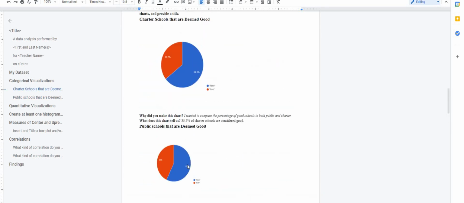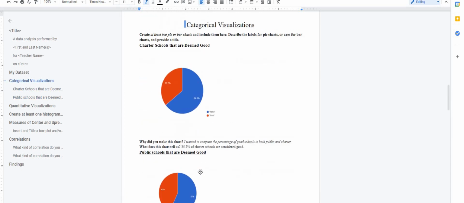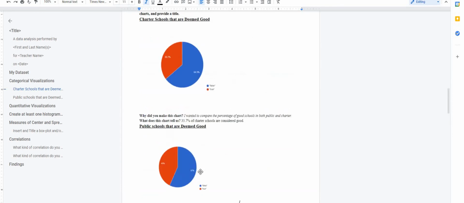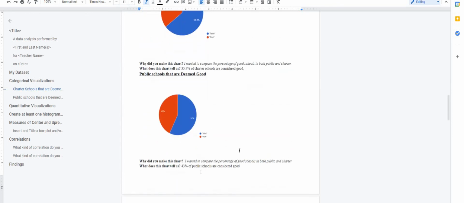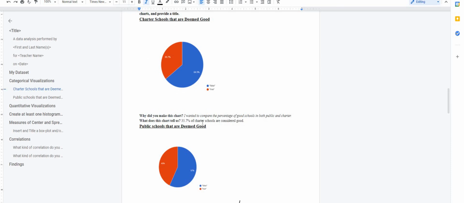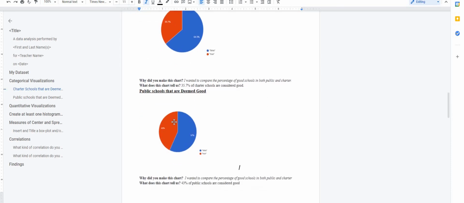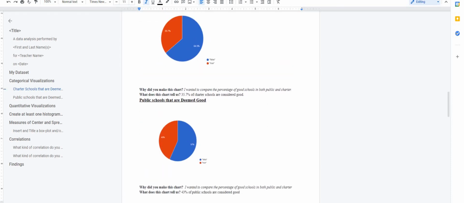I would try to make sure that these match. I'm a big fan of using a table to organize your displays, but this is fine. So just put in the two pie charts or the two bar charts, and then give a title and a little description. Notice that it's only a sentence long.